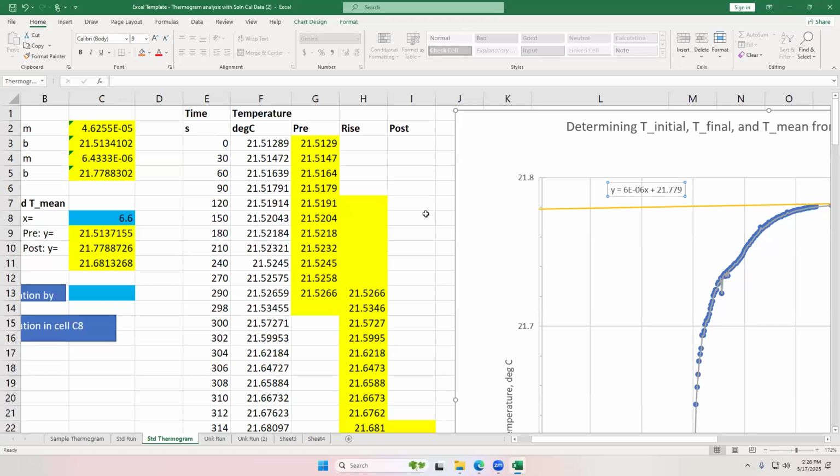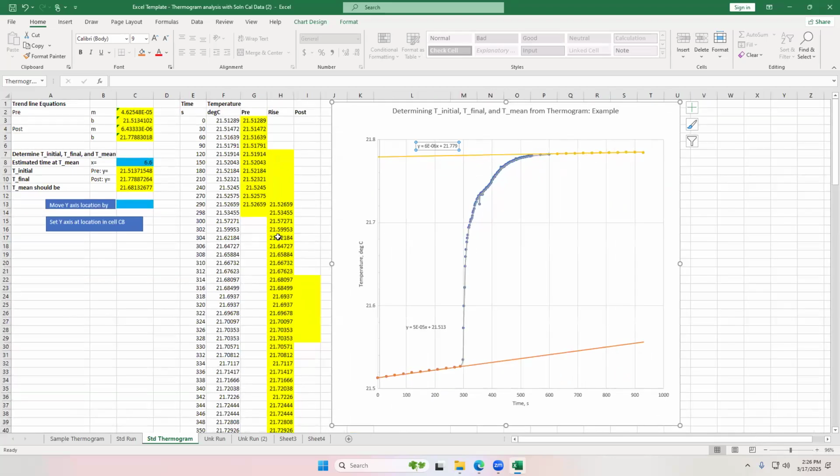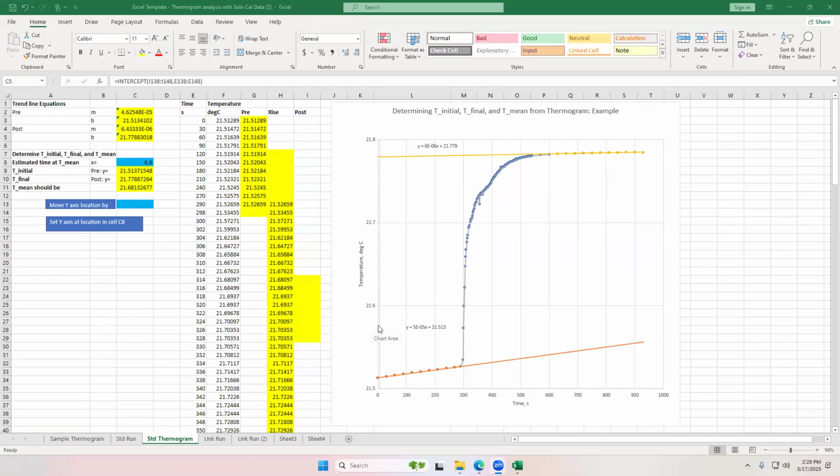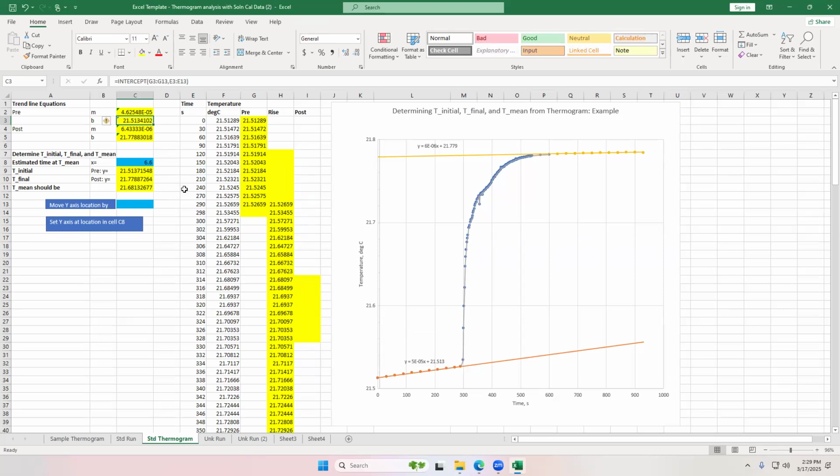Question. My graph did not update like that. Okay. And the same NA for intercept. Okay. Let me help you out. Okay, so we have everything matched up. Our y-intercept for the post trend line is 21.779. And for our pre-reaction trend line, our y-intercept is 21.513.